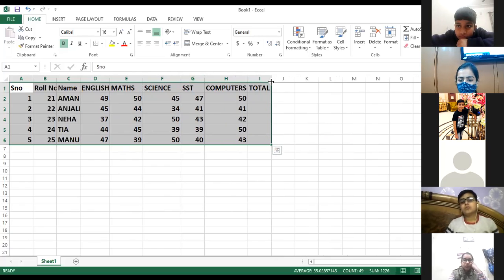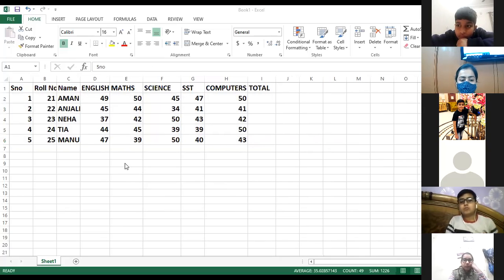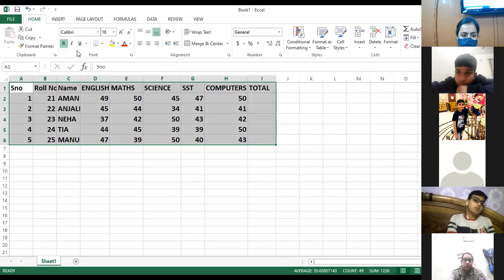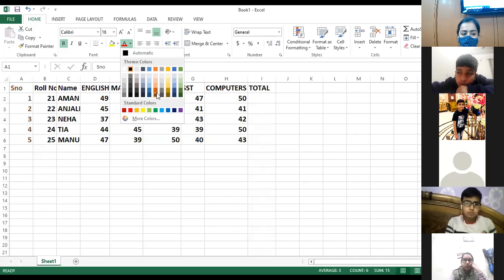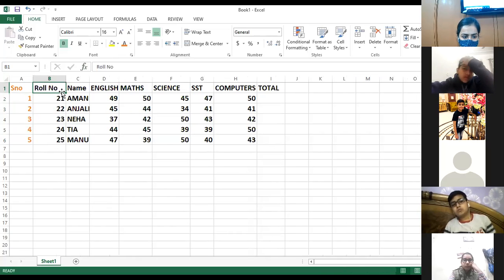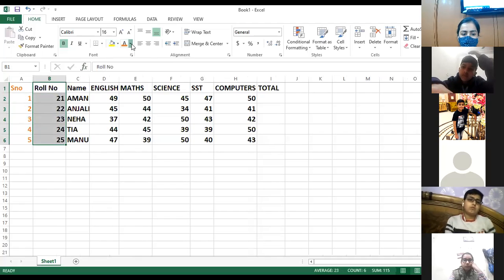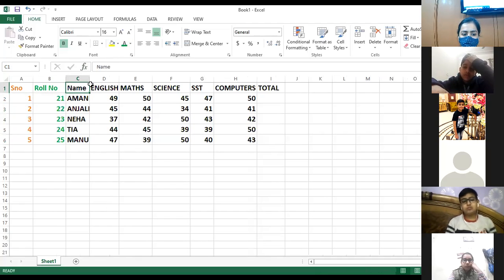So next is, you can change the font color also. Now, what I will be doing, I will be changing the font color of every column. You can change the font color of every column. So, you can choose any color according to your own choice.